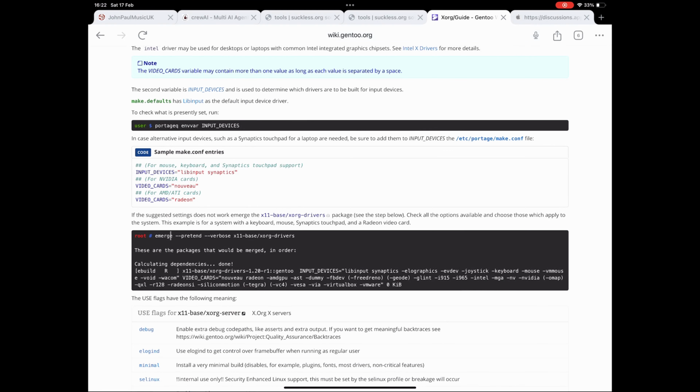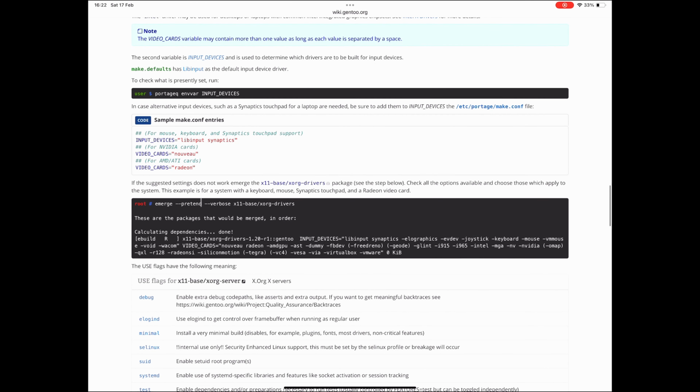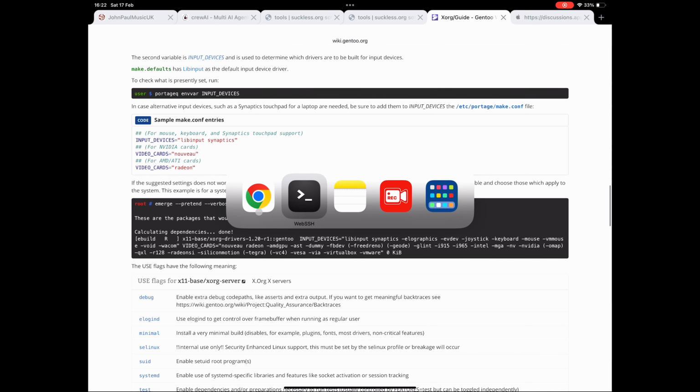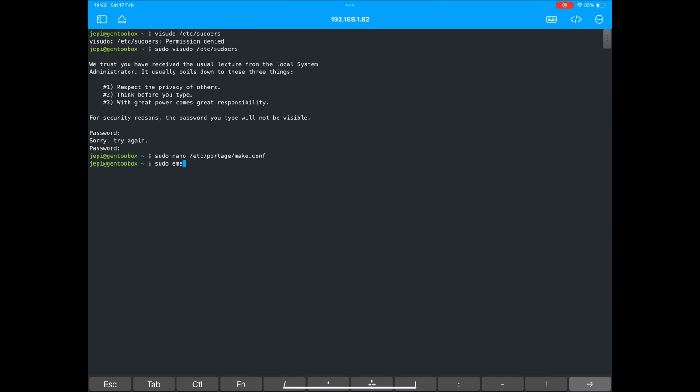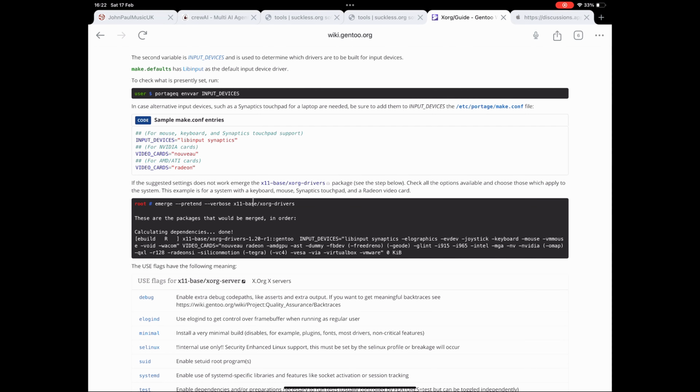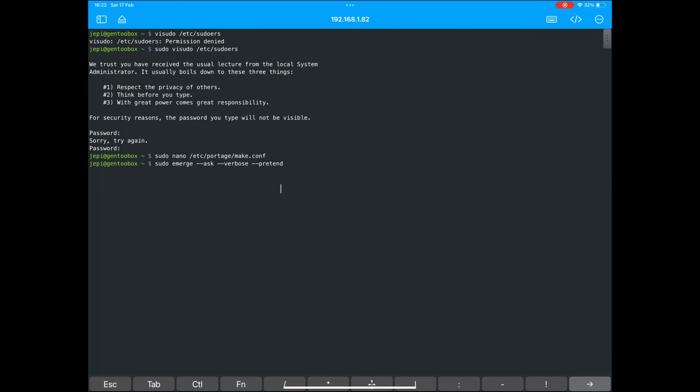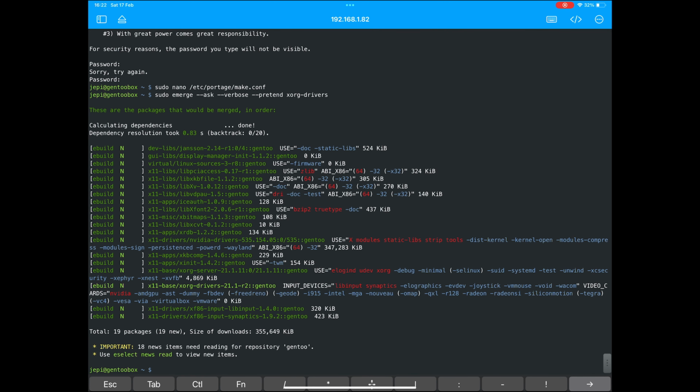And now with this command, we will see what packages will be installed within the Xorg drivers. So let's do sudo emerge --ask --verbose --pretend. The pretend means I don't actually want to install right now, but I would like just to see the preview of what will be installed. And let's set xorg-drivers, this will be the package. So let's see what we have.